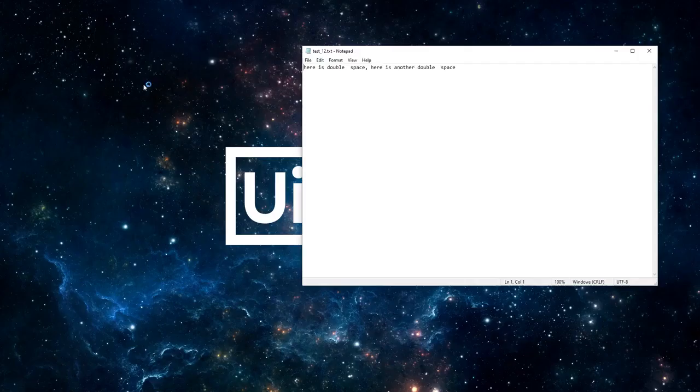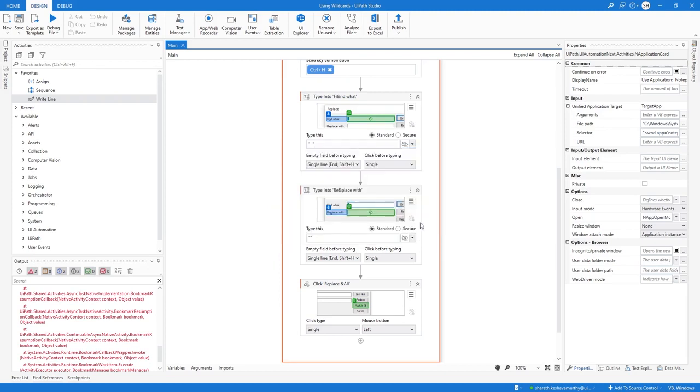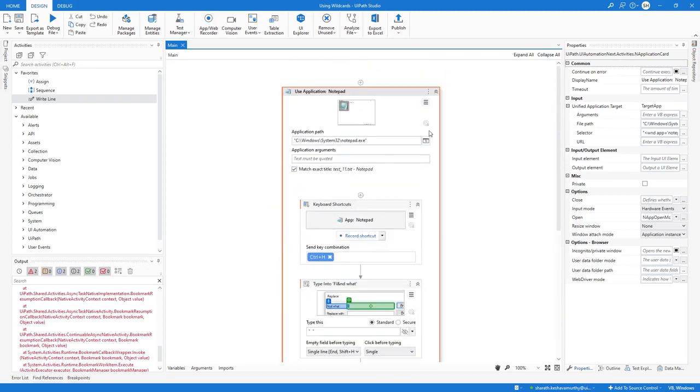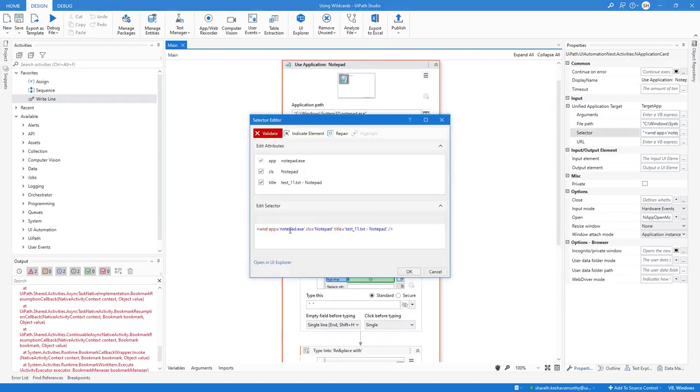And run the workflow again. The execution failed because of the different file. If we look at the error, it's pretty self-explanatory. Could not find the UI element corresponding to this selector, and it's generated by the Use Application Browser activity. Now let's examine the selector more closely and try to fix it. We can notice that the title attribute contains the name of the previous file.